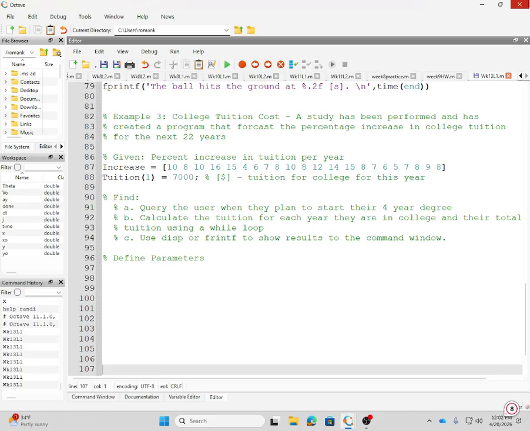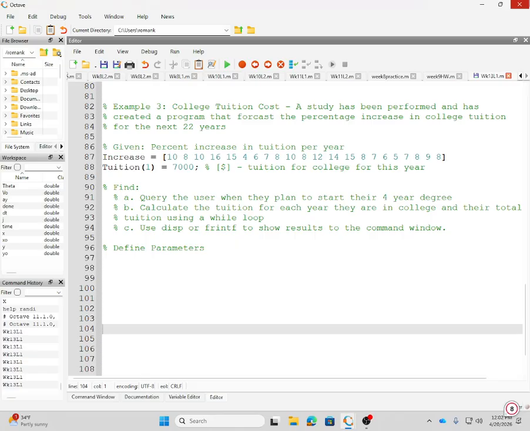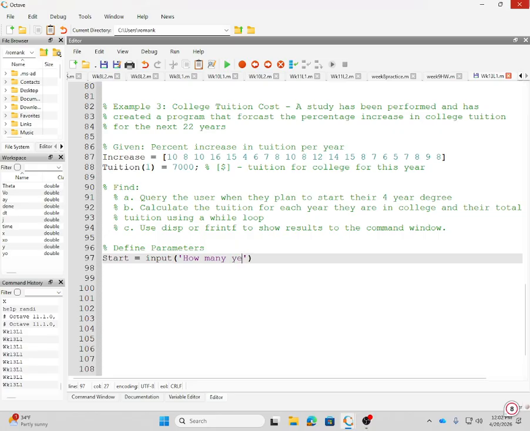Alright, so defining the parameters. Let's start with the parameter called start. And then you'd like to use the input function. Everyone remember the input function? Input function means you are asking the user. User means whoever is using this program. Say like here you are asking how many years from now will you start college. Okay, and then this \n doesn't work, by the way, for this input in Octave, but in MATLAB it does. You can use the \n if you are using MATLAB.